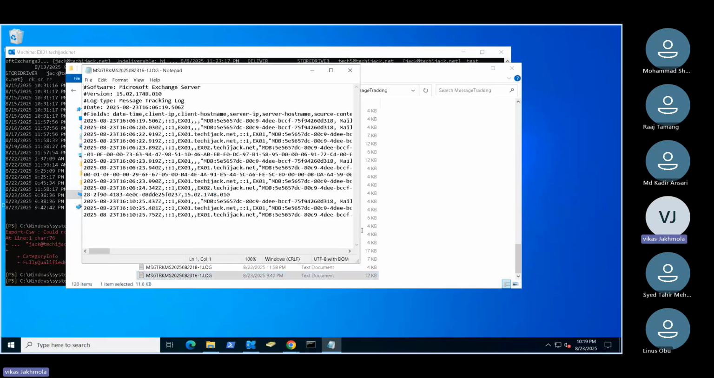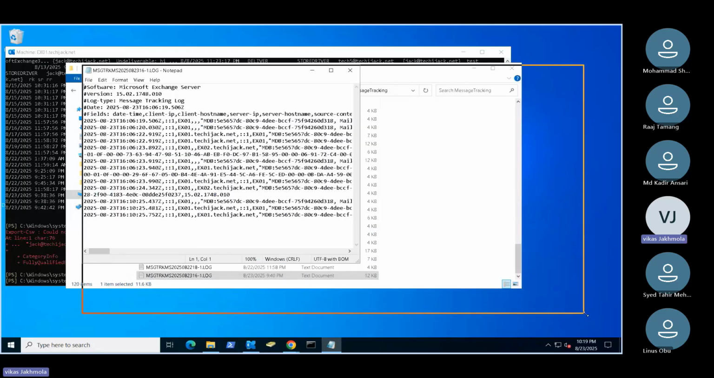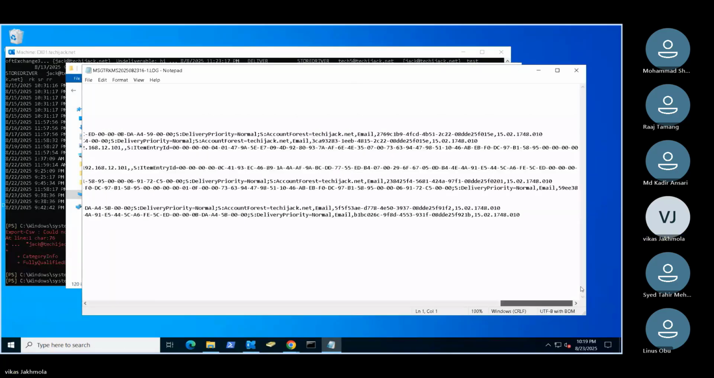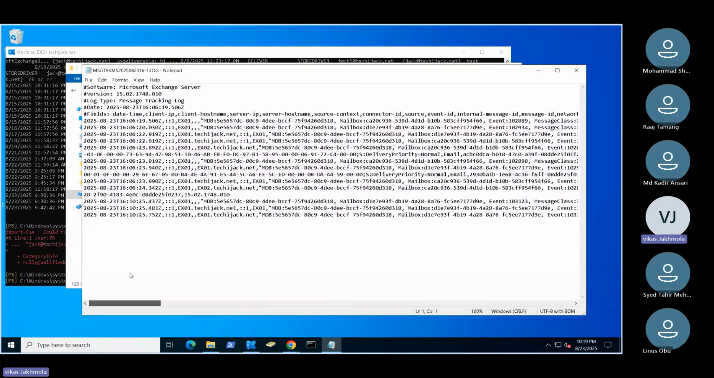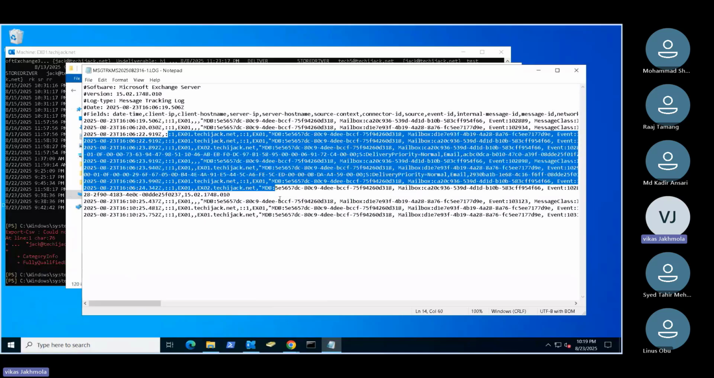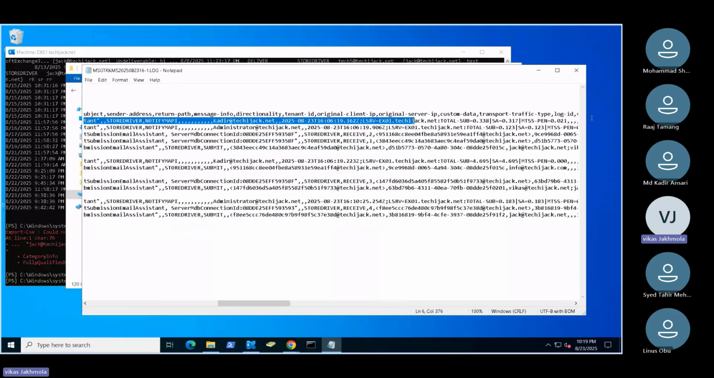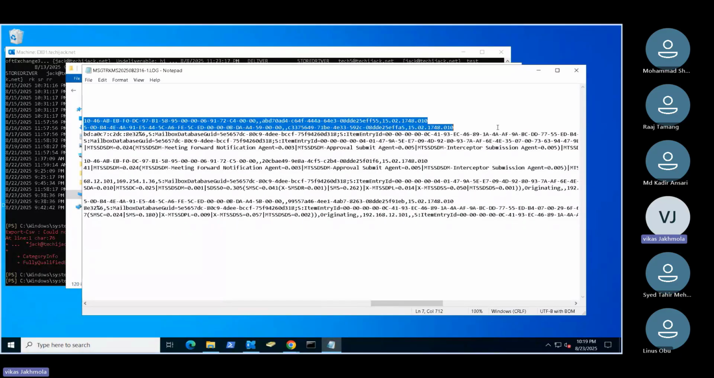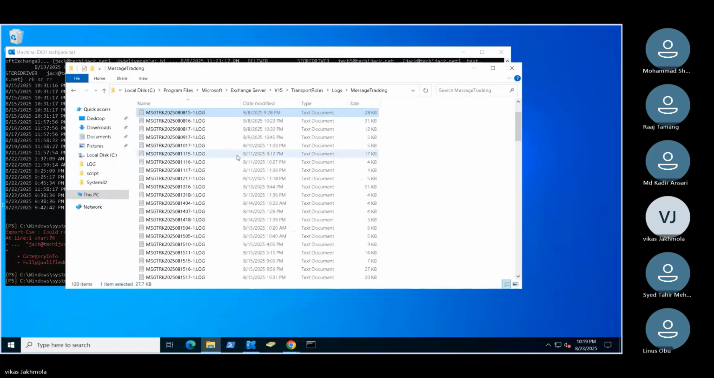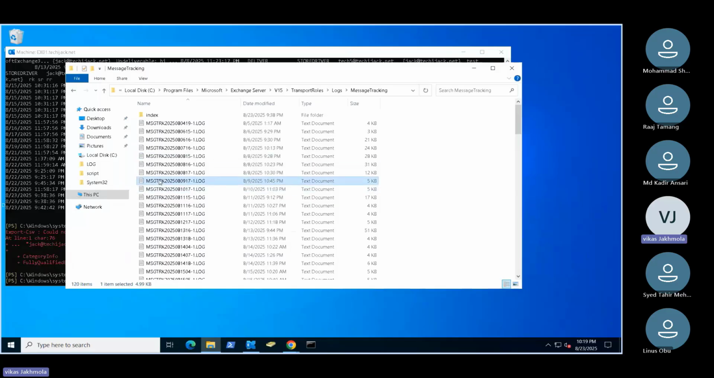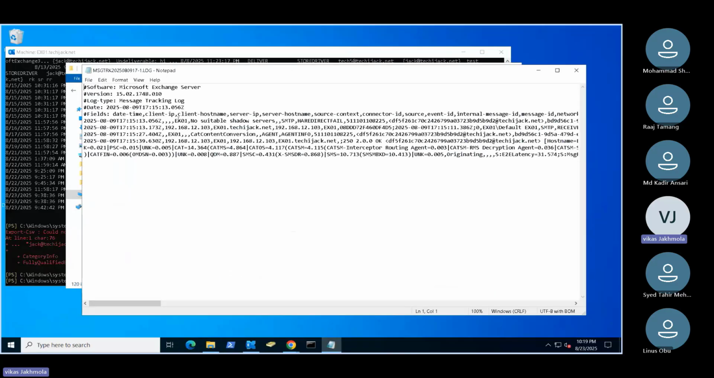Sometimes it is also helpful to check with these logs as well. How to read them, I don't know, because it is an unreadable format. Maybe there is a tool or something, but if you check with these IDs, it can show you some clue. You need some practice to see how we can read this.